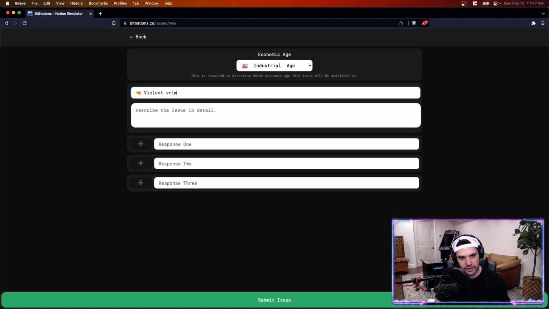violent crime. Maybe violent crime is at an all-time high, and the description is people against violent crime are advocating that we abolish citizens' right to bear arms. Wow, forget all my crazy typos.